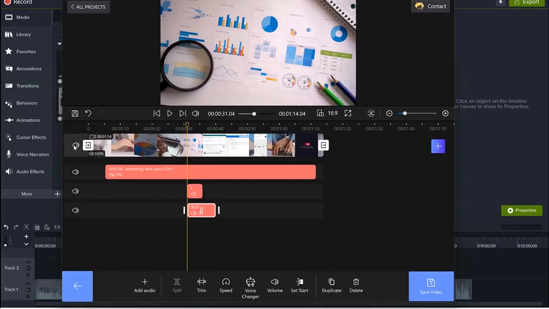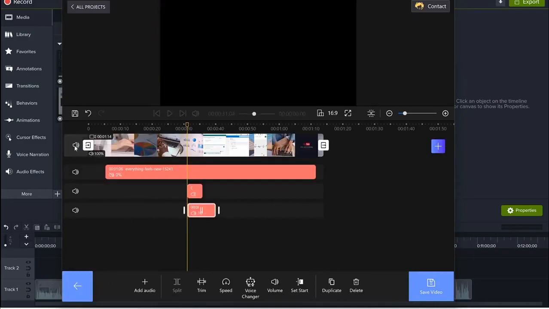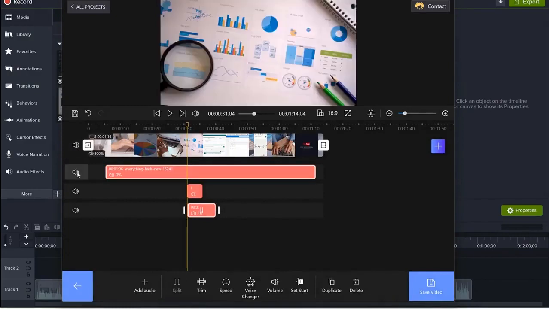On any track, you can either mute or allow the track to be visible. You can mute this one and have a preview of what you've uploaded earlier on.